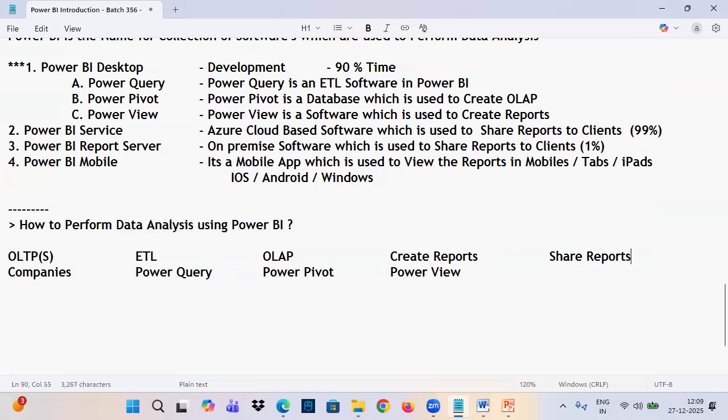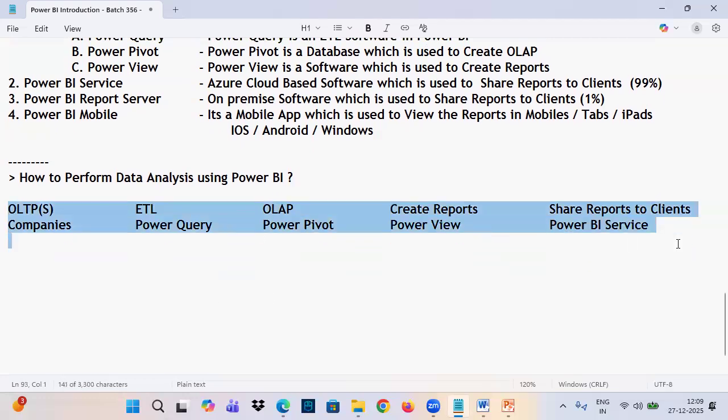Share reports to clients. In order to share the reports to the clients, which software will you use? Power BI service. So you need to learn this, guys. You don't need to learn anything about OLTPs. That will be provided by the company.